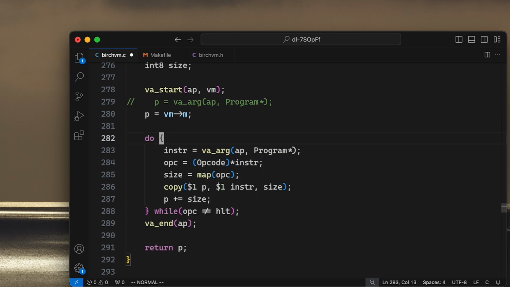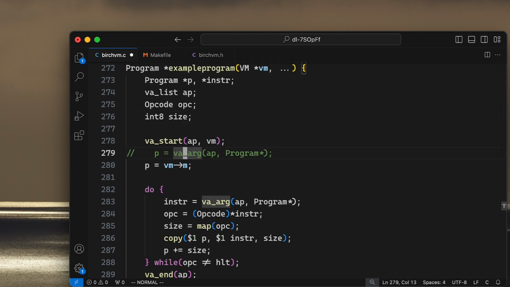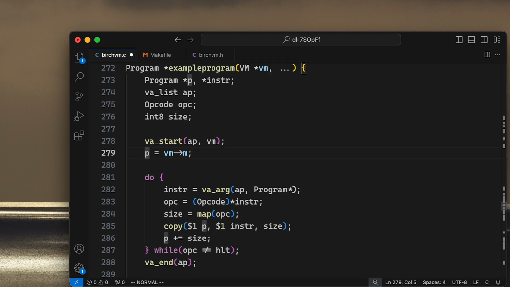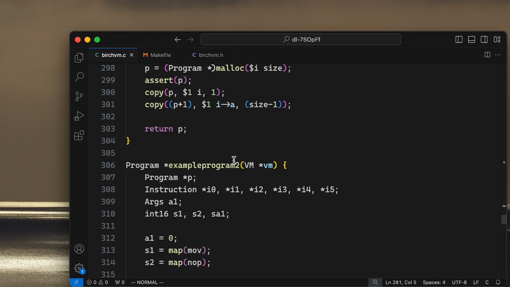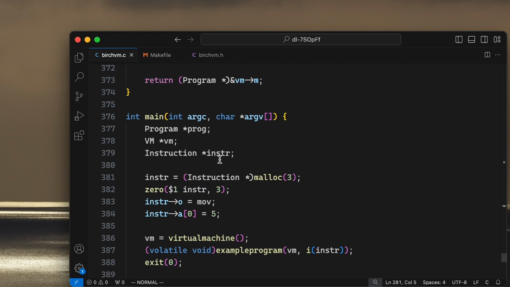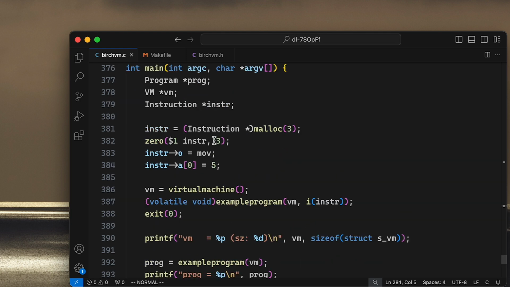I guess this will work. I think so. How can we try this? So let's see, here we have an instruction, move. Create a virtual machine, we run the example program.